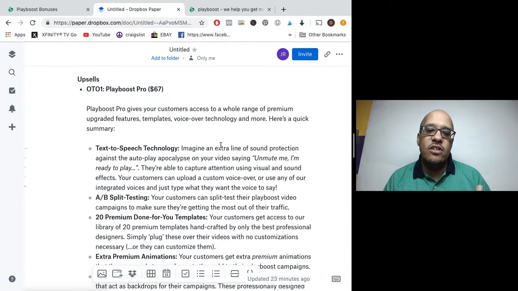Playboost Pro gives a customer access to a whole range of premium upgrade features, templates, voice-over technology, and more. And here's a quick summary. Before we go over that, I really think this is probably, as far as the OTO goes, kind of the must-have, just because I like the feature of the text-to-speech technology and the A/B split testing there, and of course some of the other stuff. We'll go over them. I think this is just pretty much the way to go. This is probably the best OTO, and this one's $67.